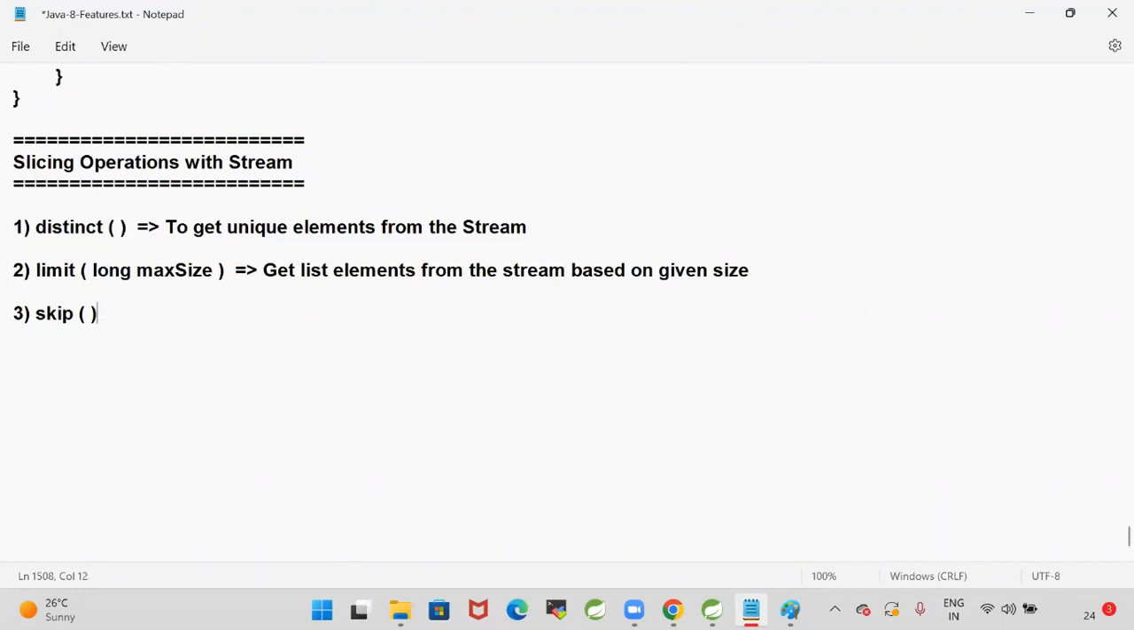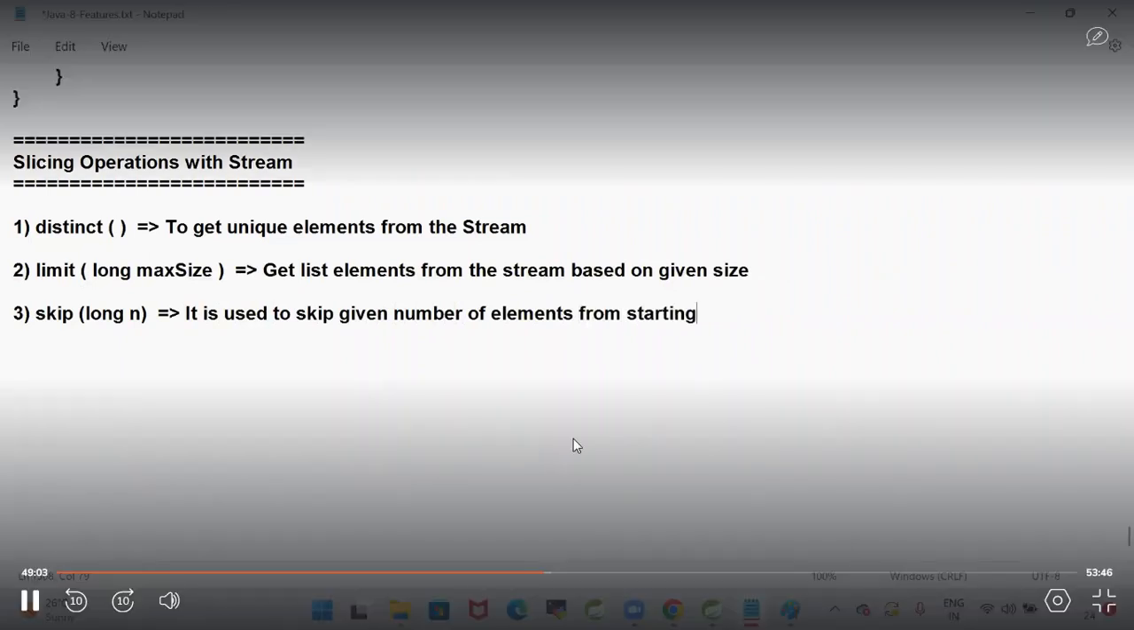Skip method is also going to take a number n as an input. It is used to skip the given number of elements from the starting. If I give skip of 3, the first 3 elements will be skipped and it will give the remaining elements. It is used to skip the given number of elements from the starting position of the stream.